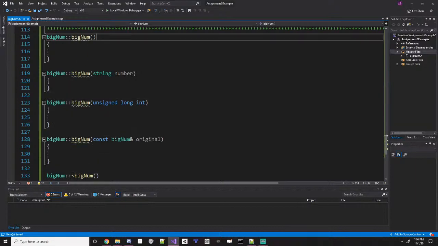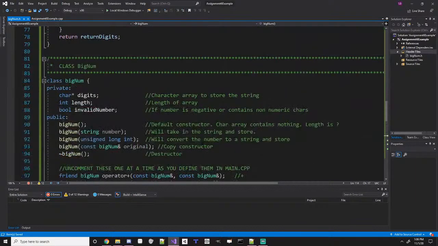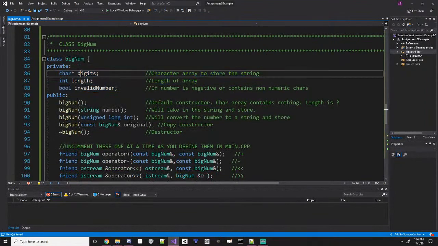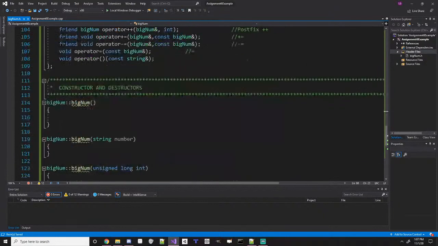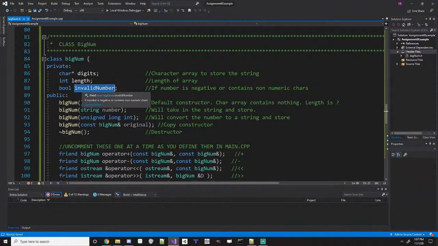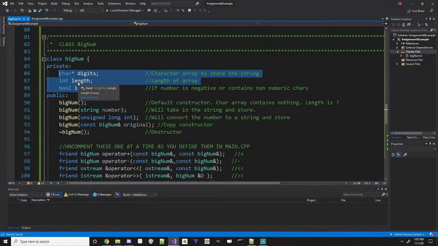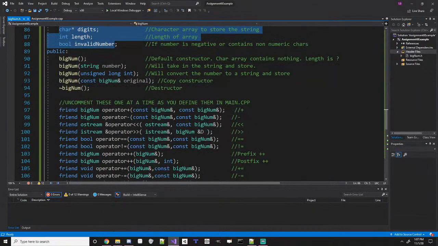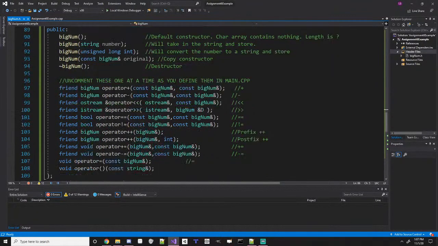Alright, so we have the default constructor, which the bignum has 3 fields that it has to worry about, which is digits, which is a character array of all the digits, the length, which is the length of that array, and then the thing that tells whether it's an invalid number or not. So I noticed that a lot of students didn't set all 3 every single time, and I really think you should try to initialize as many things as possible when doing a constructor. So I'm going to set all 3 of these if I can in all of them.